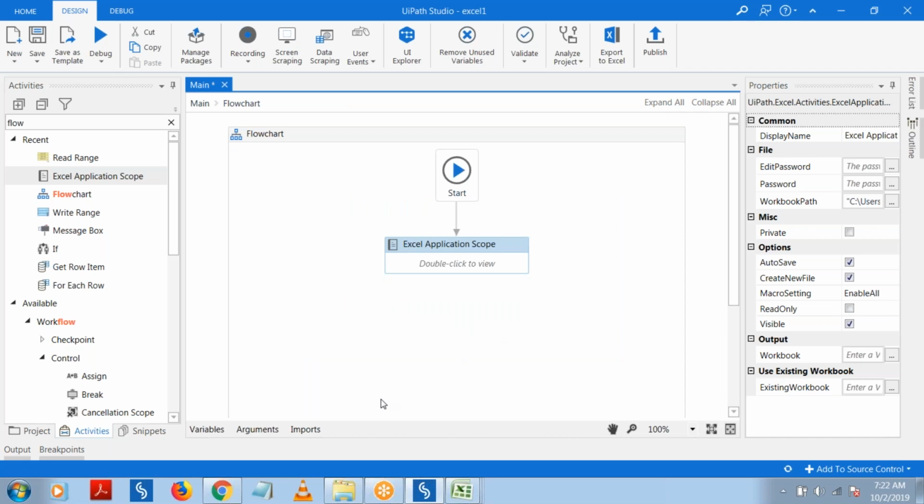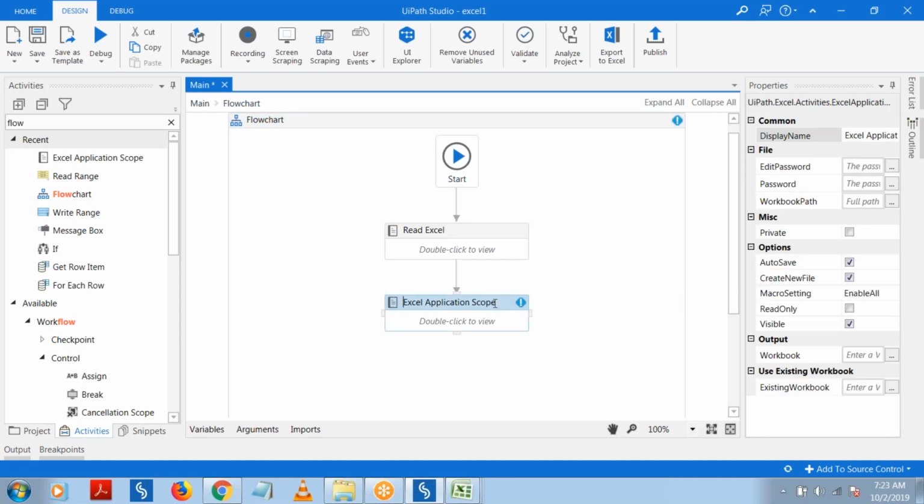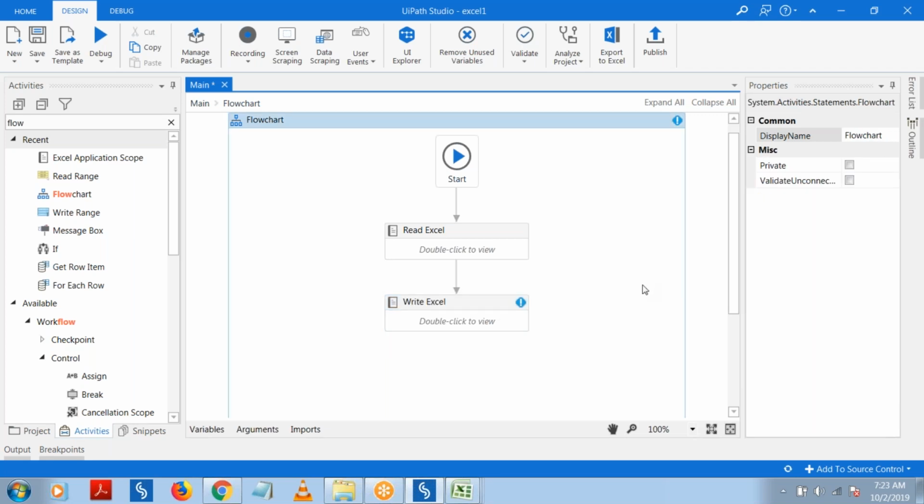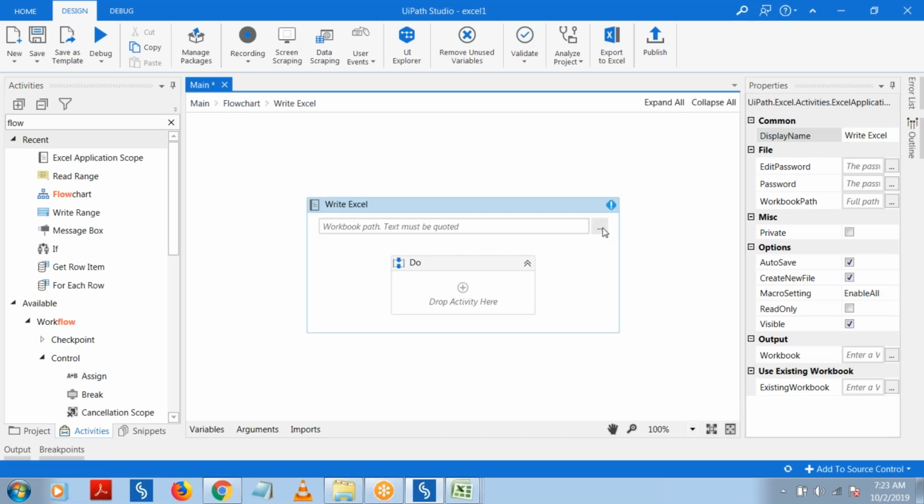Now you will use write range. No, first Excel scope, sorry, isn't it? Another one. I think I will rename this one to Read Excel. We can rename it, whichever, so that it will be much more useful. Right Excel. So this is much more fine. And then it should be write range.